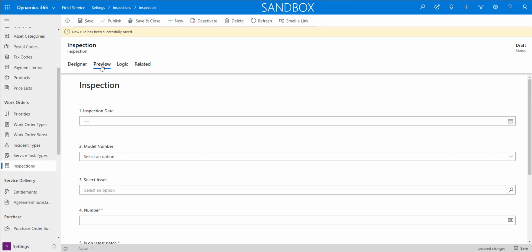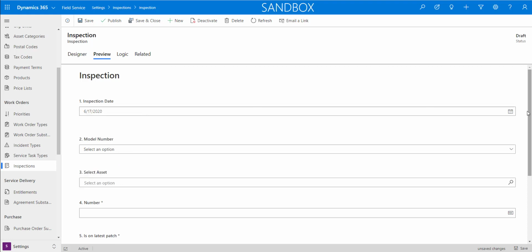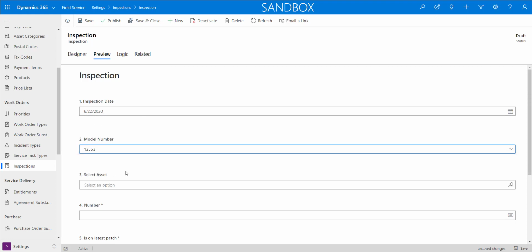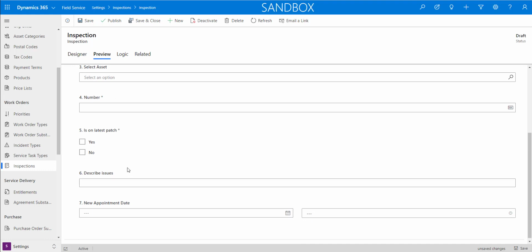I'm going to put in an inspection date. Oops. Let's just go ahead and say 23rd. Select the model number. See, and you can see here that after "is on latest patch," that other field disappeared because I just put that logic in.